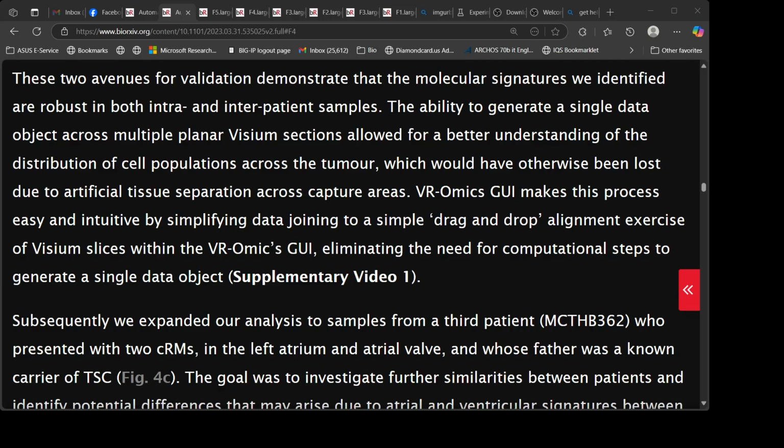C. Reconstruction and concatenation within VR-Omics of 2 coplanar, H&E stained slices separated onto different Visium capture areas due to size of the tissue. Example of Stargate clusters visualized across the reconstructed coplanar dataset within VR-Omics.